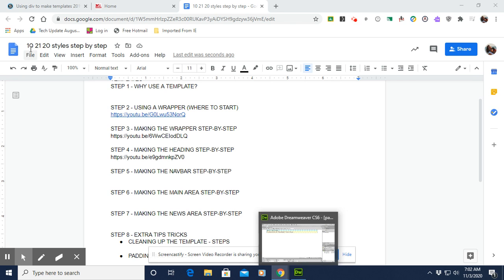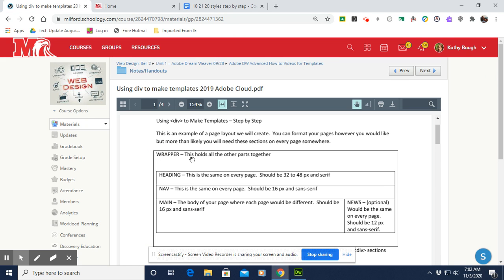So now we're making the nav bar. So we made the wrapper. We made the heading inside the wrapper. Now we're making the nav bar. In this particular layout, we have the nav bar going across also, so that should be easy enough for us to create just like we did the heading.